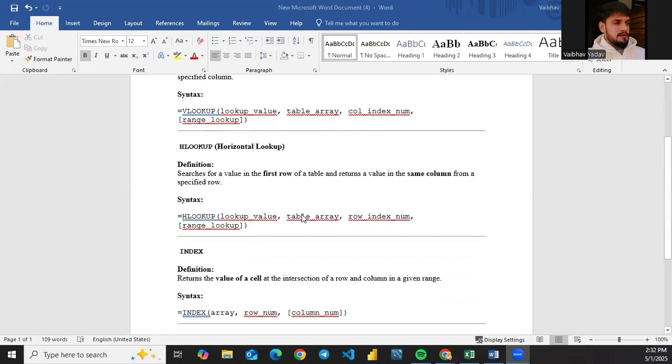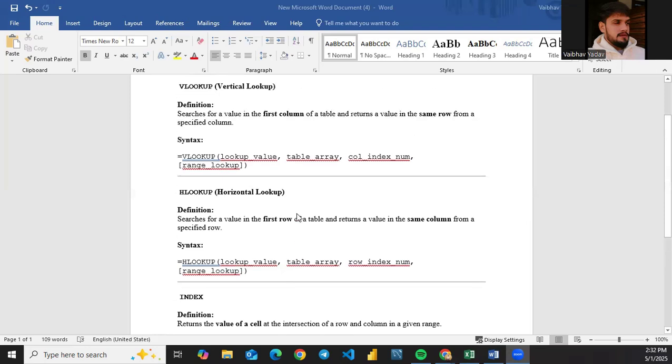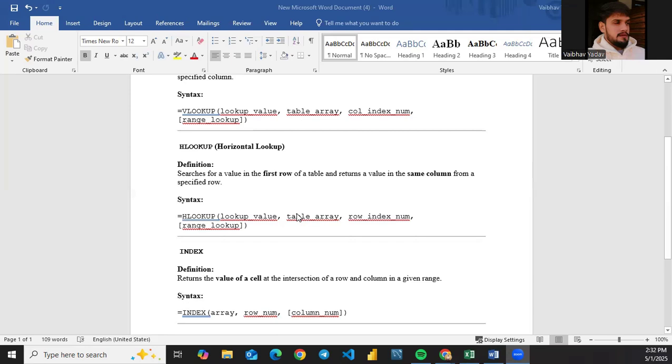Another function that comes to mind is HLOOKUP, the horizontal lookup. VLOOKUP is used to look into columns, whereas HLOOKUP is used to look into rows. Here we give the row index number for the row we are looking for. The definition of HLOOKUP is that it searches for a value in the first row of a table and returns a value in the same column for a specified row. If I'm searching for a value in column B2, it will give me the answer in the B2 column for what we are looking for.